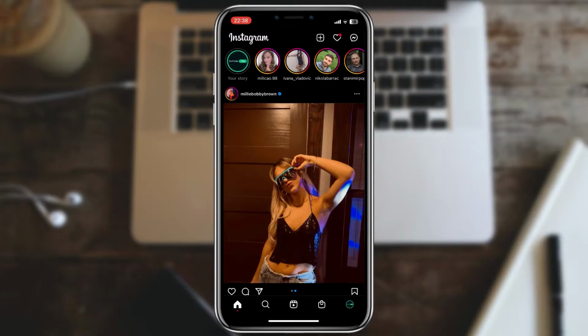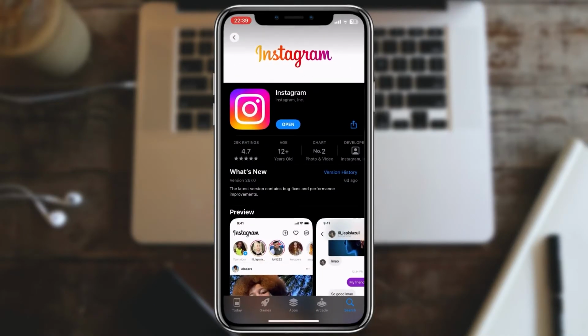First, let's quickly check if Instagram is updated. Open App Store or Google Play Store and find Instagram. If there is a button Update, click on it and wait a couple of seconds.